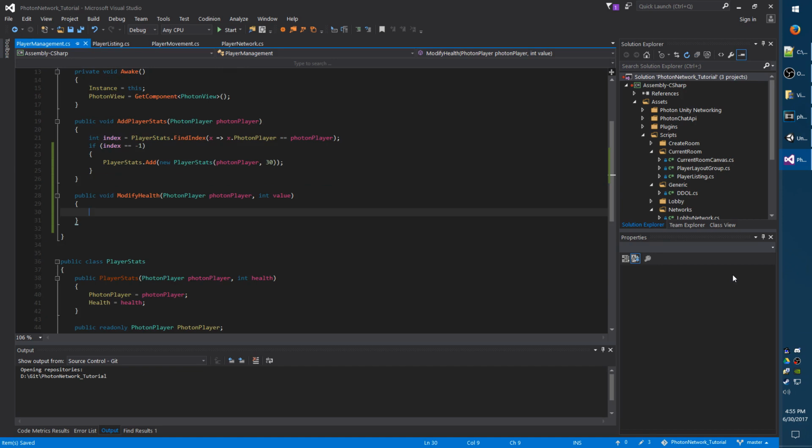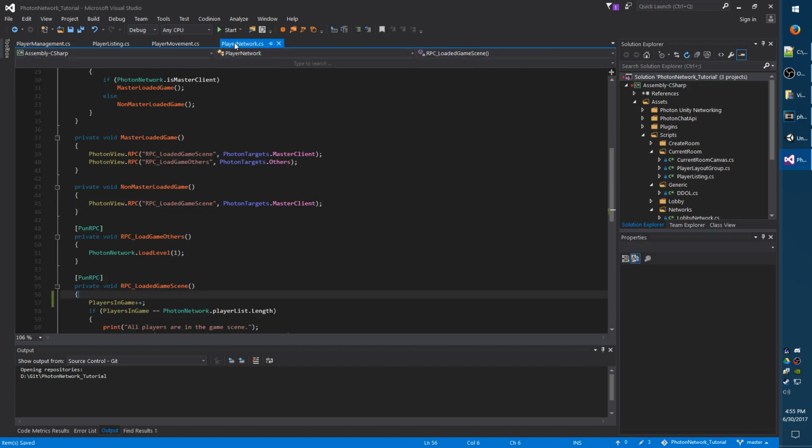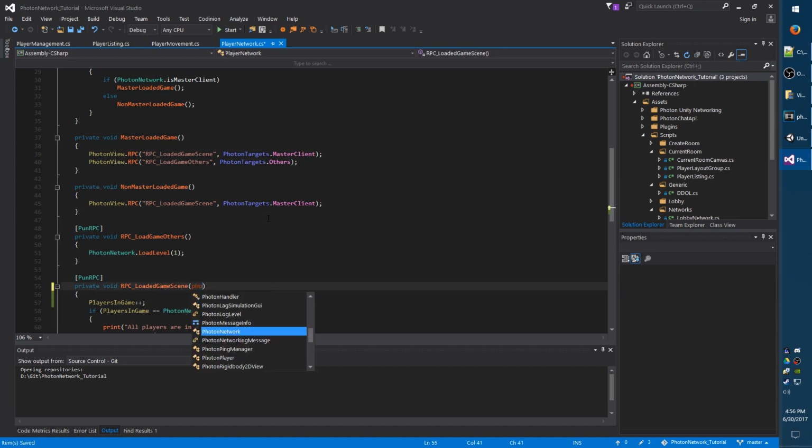So now we need to populate our player stats list, and we're going to do that in PlayerNetwork. I have it open right here in this tab. If you don't, go ahead and find yours and open that script up. And we're going to do this in the RPC_LoadedGameScene, but we need to add an extra parameter of type PhotonPlayer.